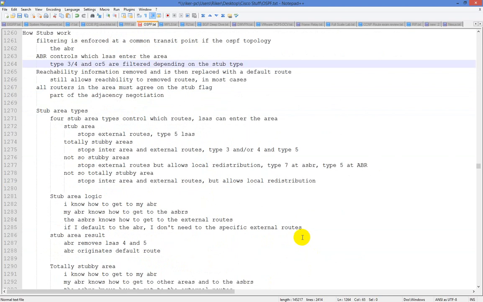Filtering is enforced at the common transit point of the topology, the area border router. Only at ABRs and ASBRs are you allowed to do any type of summarization, whether it's topology or network layer reachability information, whether you're using the area range command or stub commands. The ABR is the only place you can use this. The ABR controls which LSAs enter the area. By default, Type 3 and or 5 are filtered depending on the type of stub.